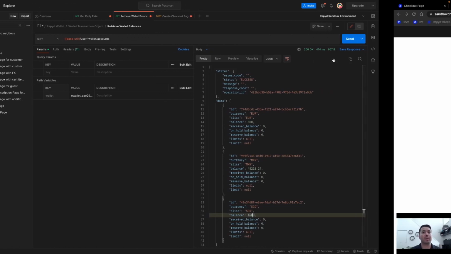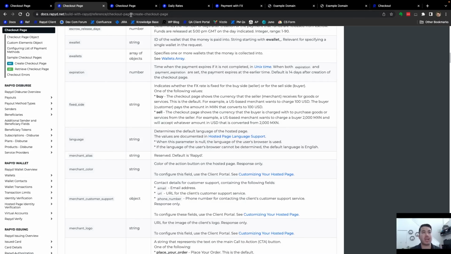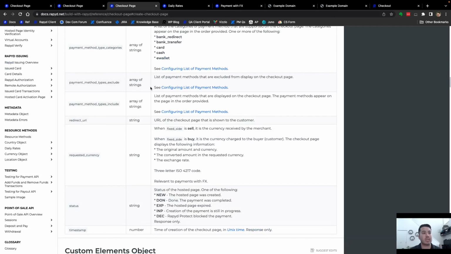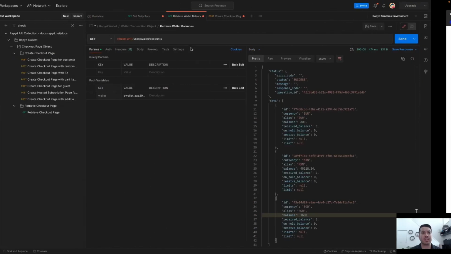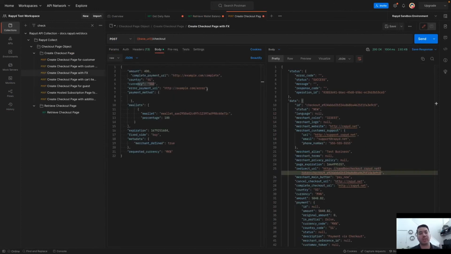We went through just some of the documentation, creating a checkout page and the fixed side variable, as well as the requested currency field, daily rates, and payment with FX page, retrieving the wallet balance, seeing the get daily rate API, and creating that checkout page to see how it affected the wallet balance.